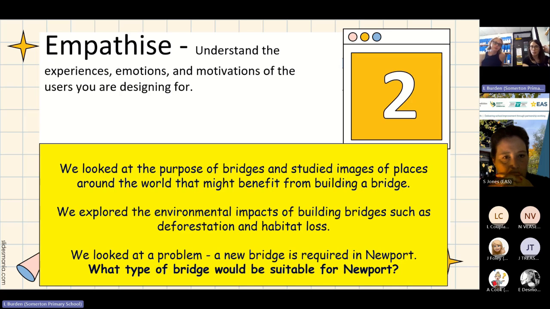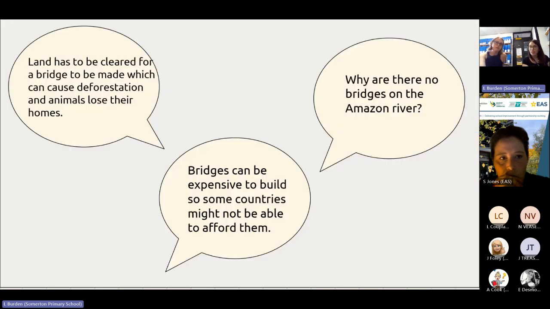So we started by looking at the purpose of bridges and different environmental impacts of building bridges. Why do some places not have bridges, like the Amazon? What type of bridges are there in Newport, and what type of bridges might benefit Newport? And then there were some quotes from some of the children, asking why there are no bridges on the Amazon: that they cost a lot of money, so some countries might not be able to afford them and they might not be a priority, and looking at the impact of deforestation. And then they looked at different types of bridges, I think.